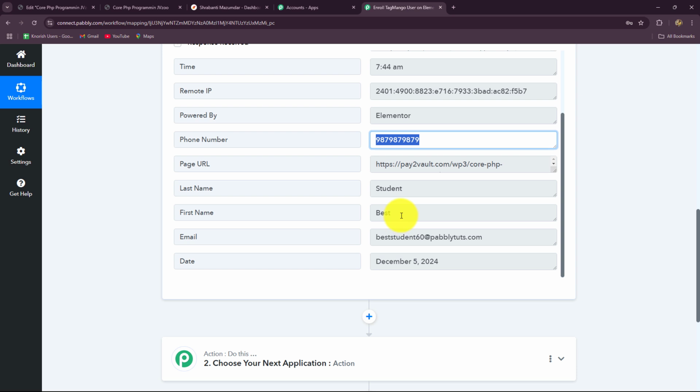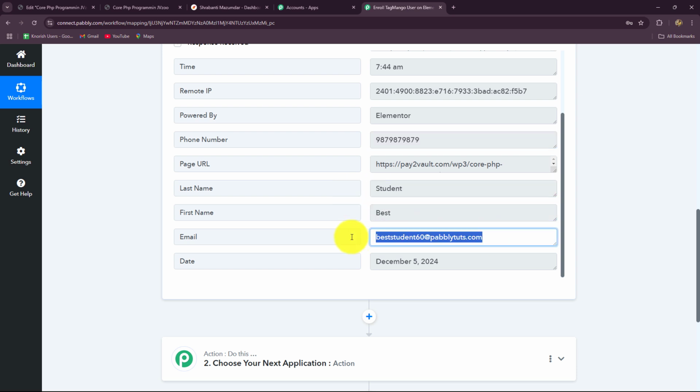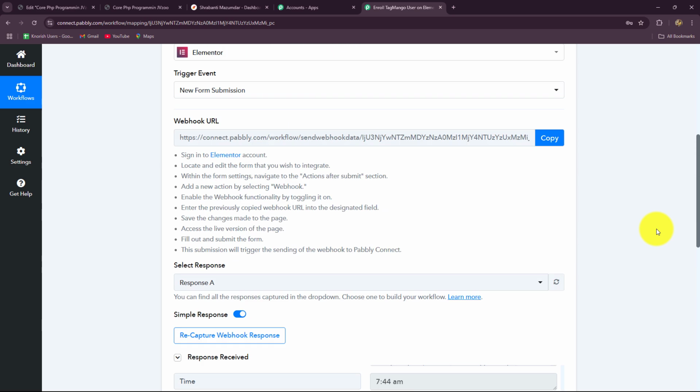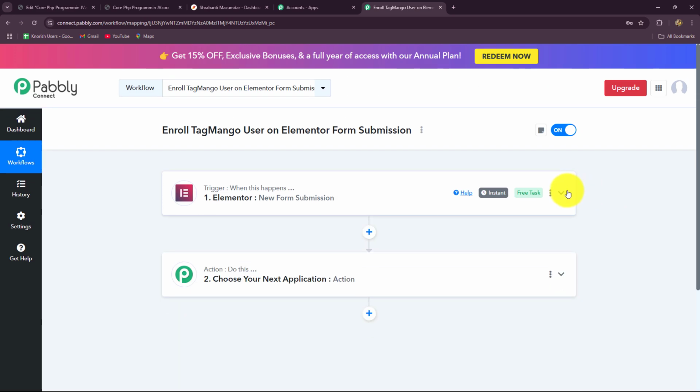Then we have the phone number of the student, the first name, their last name, their email address, and the date on which they have submitted the form. And all these details are exactly the same which we have entered while submitting the form. This means the connection between Elementor and Pabbly Connect is absolutely successful. So every time a new form will be submitted, automatically the response is going to be captured over here.